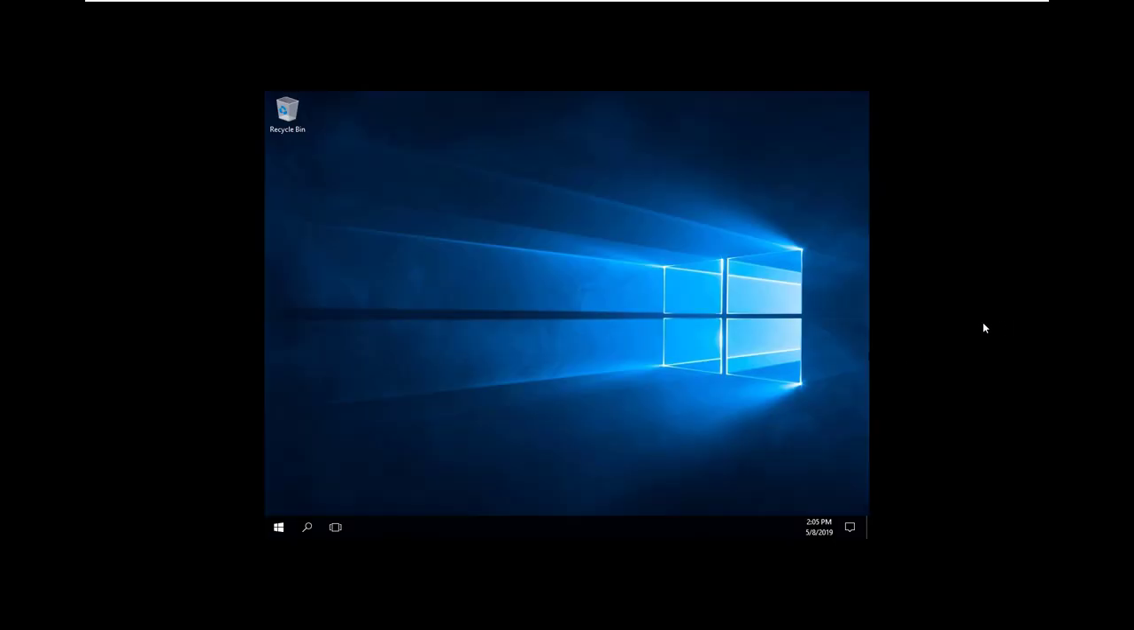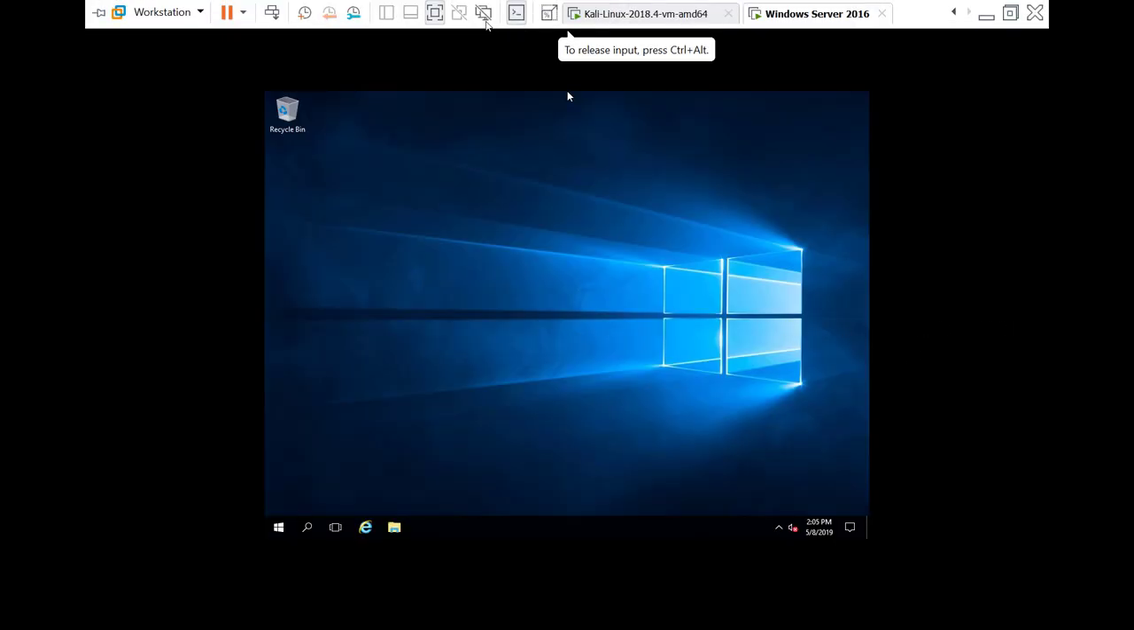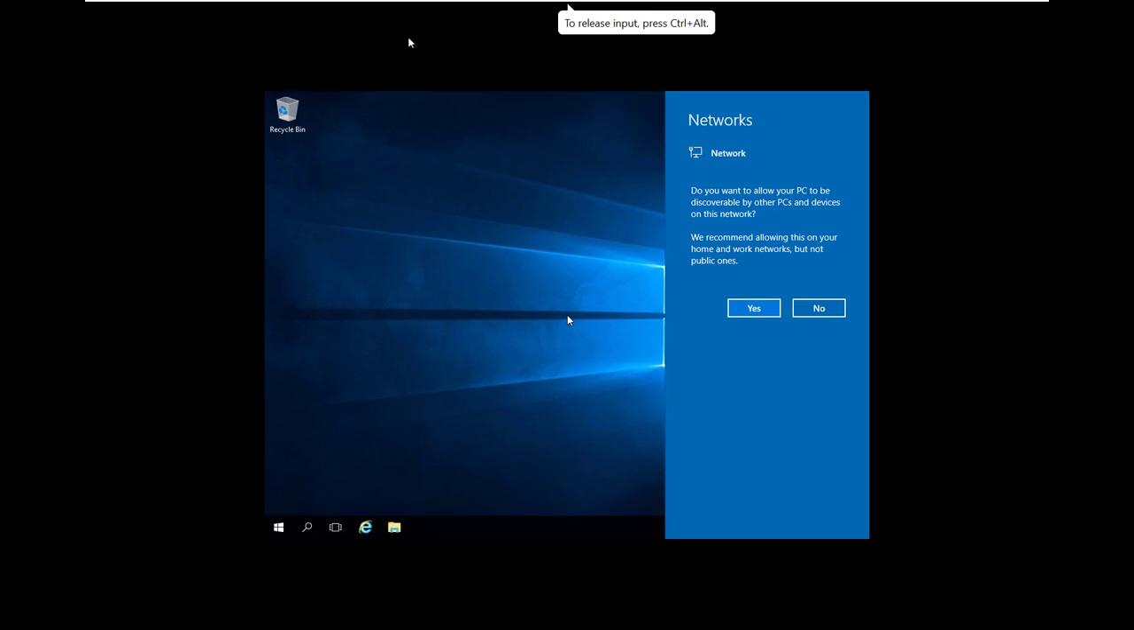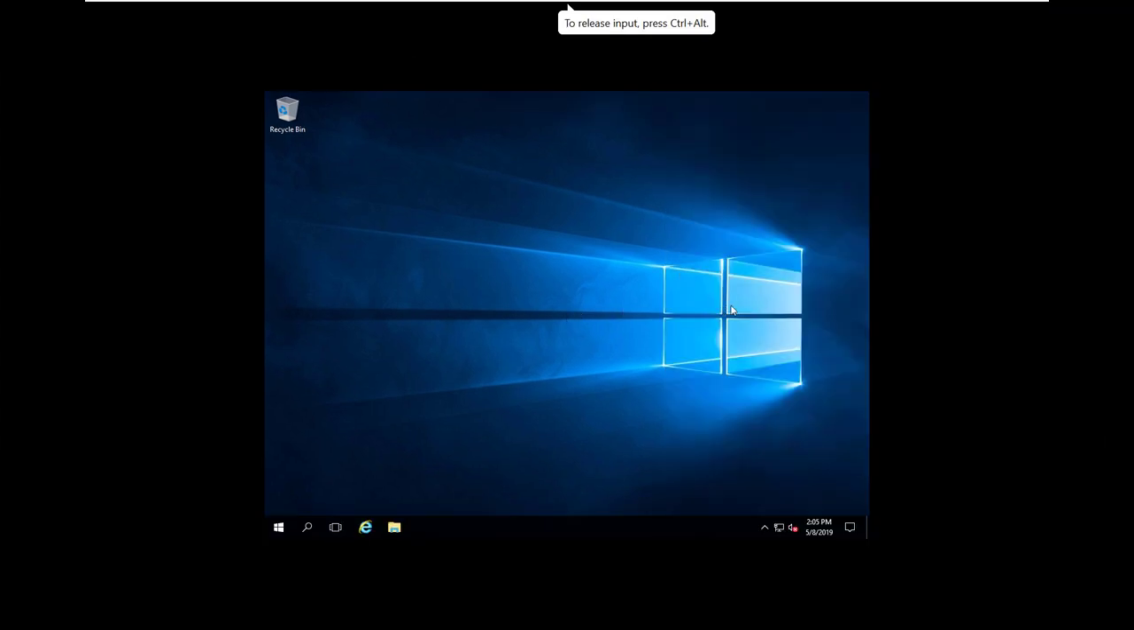And it's going to set up your profile for the very first time. So this may take a second as well. Here we go, we are loaded. Let's drop this, zoom back in. You may need one more restart in VMware to get full screen, but you have now successfully installed Windows Server 2016.